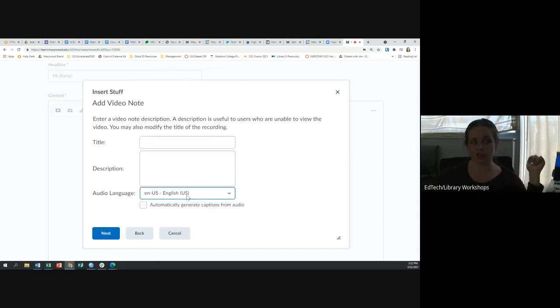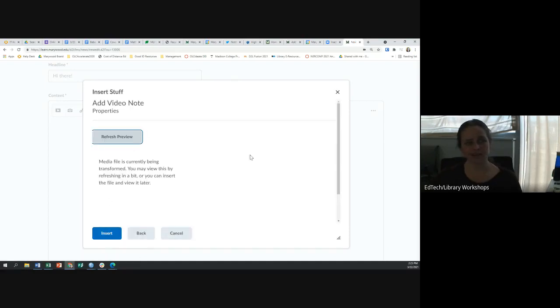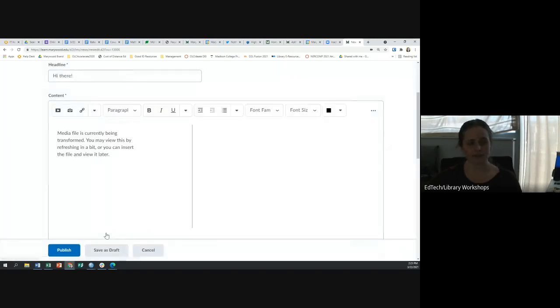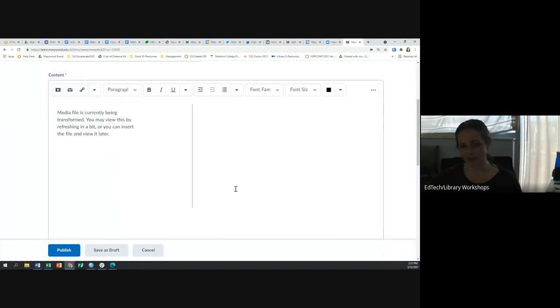You can also do auto captions. So if you select the language, it'll automatically generate captions, which remember is helpful for UDL. If you have a lot of content specific language, it's still not as helpful because it doesn't pick up words like acetaminophen nicely and things like that. But you'll hit next. It takes a second to process. If you want to wait for the preview, you can. I just hit insert and let it go, and eventually it will update, and it's fine. It doesn't take too long.